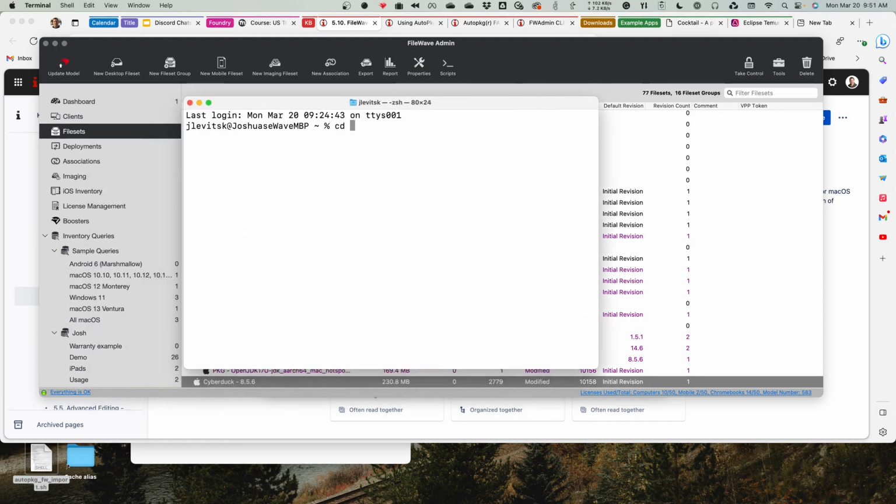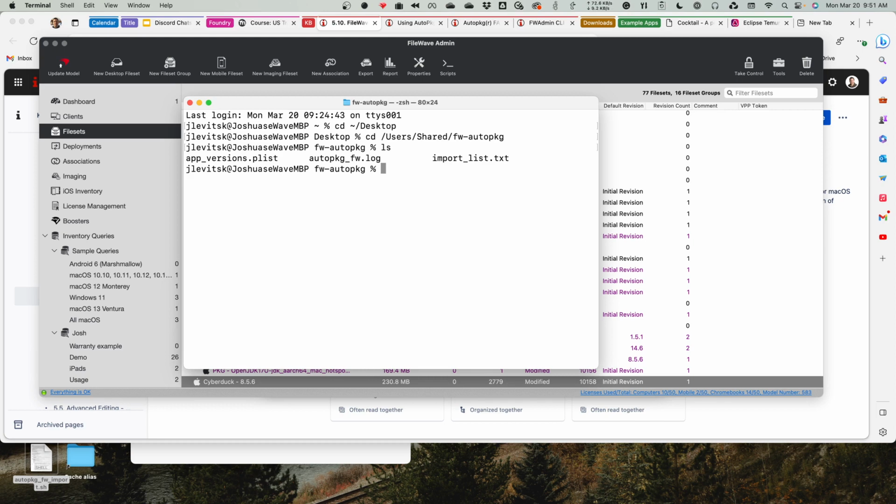So if I go to my desktop and I run this script, now to run this script, in the script is a username and password for my FileWave server. And there's a video in the Foundry that walks you through this whole thing. It's very simple. The script leverages users shared FW auto package. So there's some files here. There's really just one file that you care about. It's this import list, which is a list of applications that I'm going to build with this.